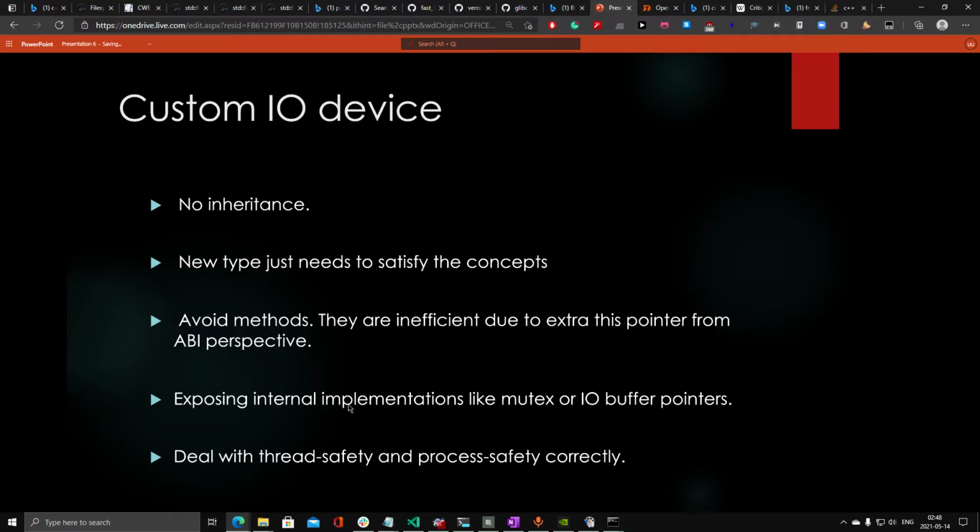We're also exposing internal implementation like mutexes or IO buffer pointers here. You need to expose IO buffer pointers to gain performance. Or the mutex. We have an interface where you must expose them to make it work correctly. It also deals with thread safety and process safety correctly. Because when you provide a mutex, for example, I can do things you cannot do.